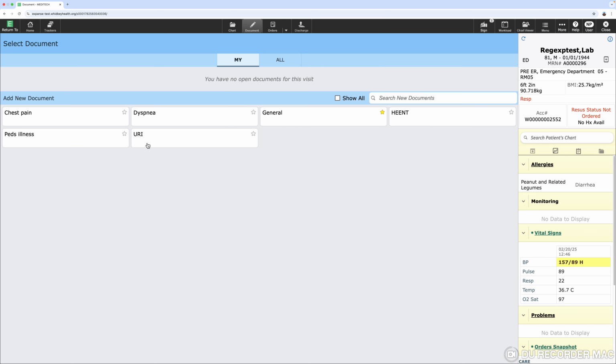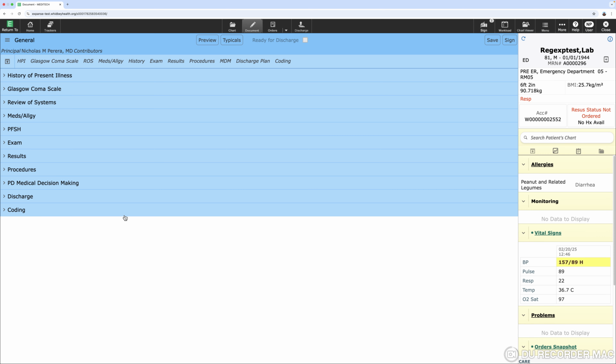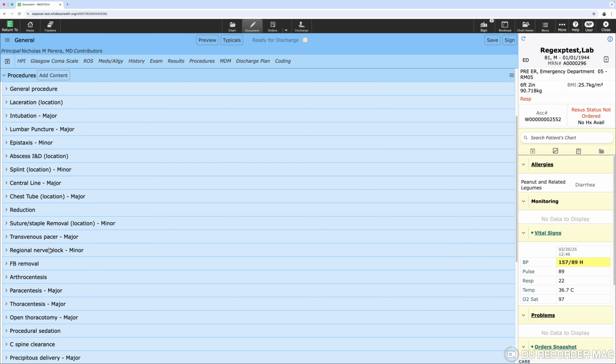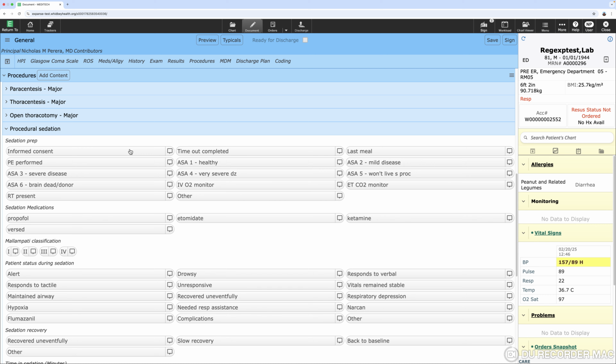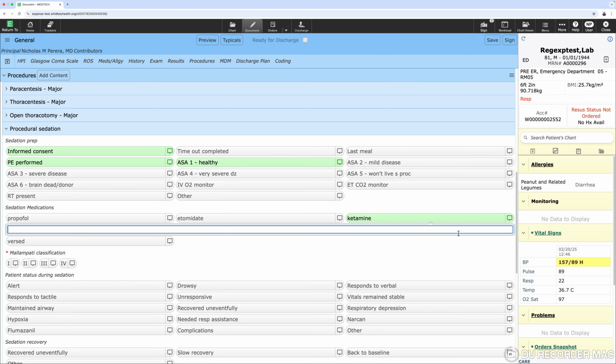And then when you document on the patient, you're going to make sure to use the procedural sedation template over here. That's under procedures. It's almost, I think, the last one. I take that back. It's sixth, seventh to the last. And you're going to check all the appropriate boxes. You want to make sure you check which ASA class they are. You want to say what med you used. In this case, you used ketamine.